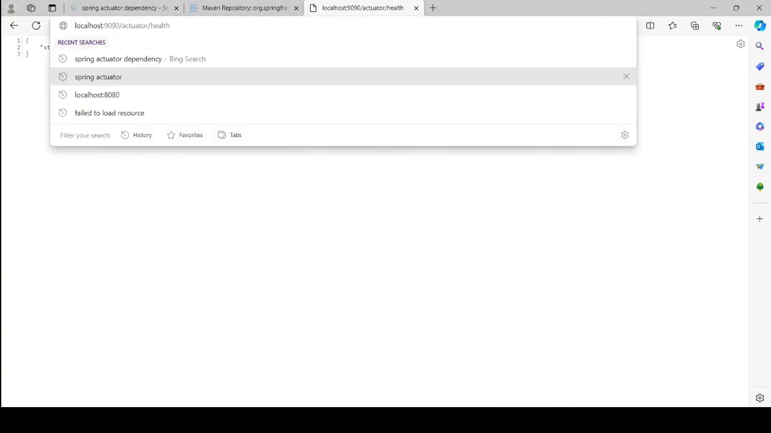Let's go and check. So this is my application. This is the same URL that we have to give in order to check the health status of our application. Let's press enter. Yes, as you can see, this is the response that I'm getting. This tells that the status is UP. It means that our application is running fine and no bugs have been found in it.